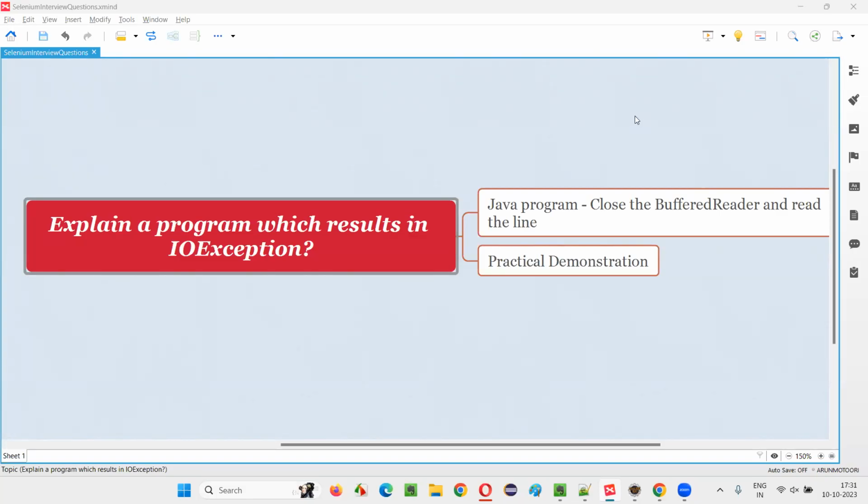In this session, I'm going to answer one of the Selenium interview questions. That is, explain a program which results in IOException in Java programming. Let me answer this question with practical demonstration.